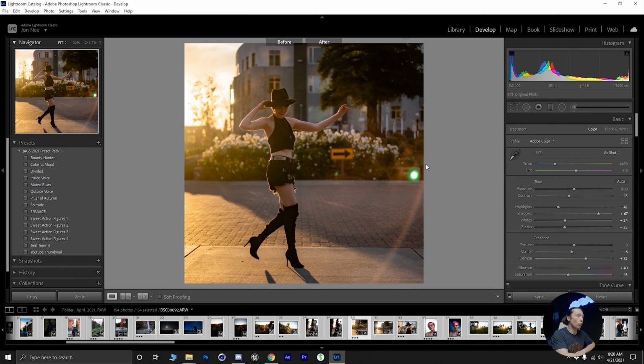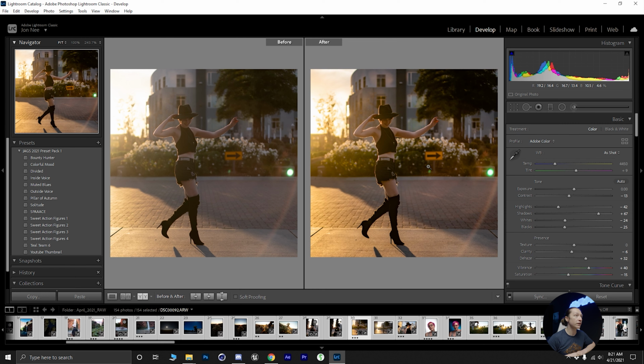And yeah, if you hit Y on your keyboard, you can see the before and after. And I think this helps bring out her a little bit more. Obviously I could bring this into Photoshop or do some crazy things with some of the graduated filters or gradient filters. But this is a good starting point for me, and we'll talk about that other stuff in another video. Let's go over a couple more.